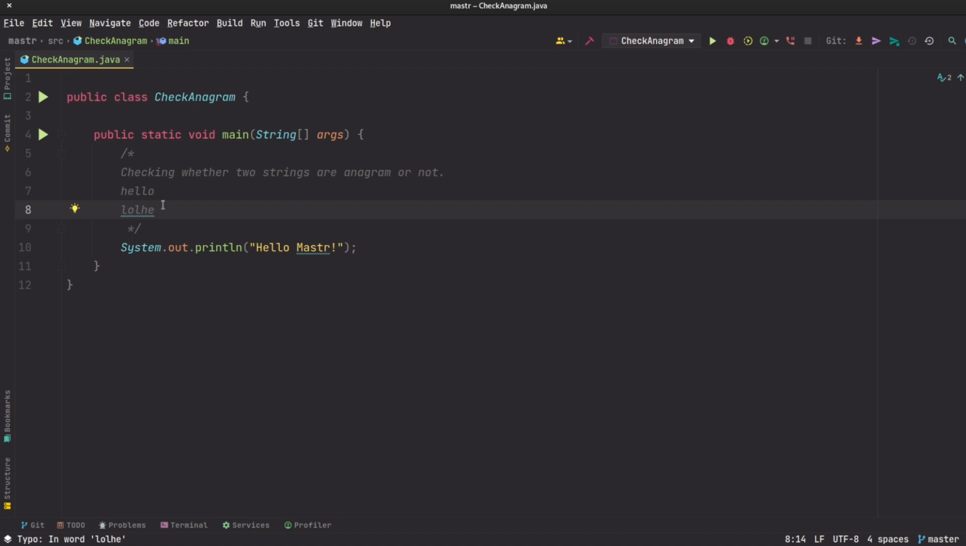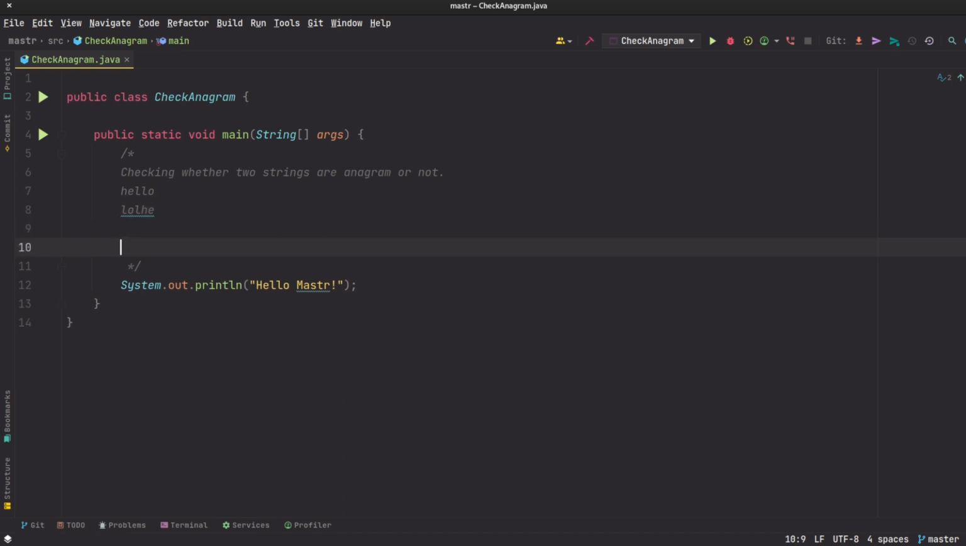You can do this in many ways, so I'll be telling you one of the easiest ways. For that we will be using the concept of sorting. In this video you will also learn how you can sort strings or arrays, and you will learn more things too, not only checking whether two strings are anagram or not.